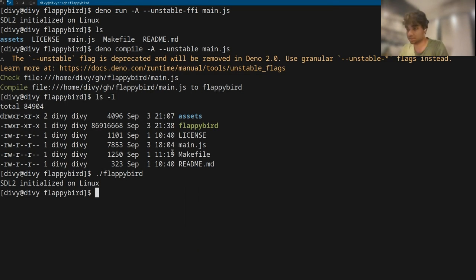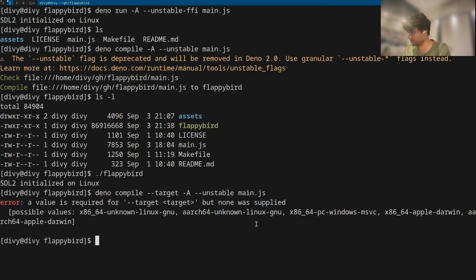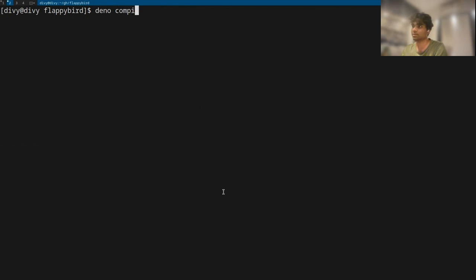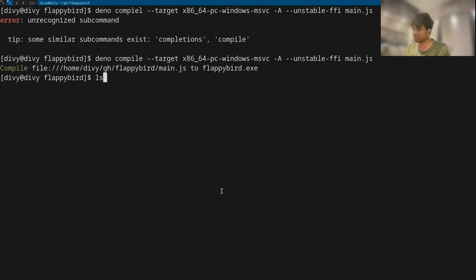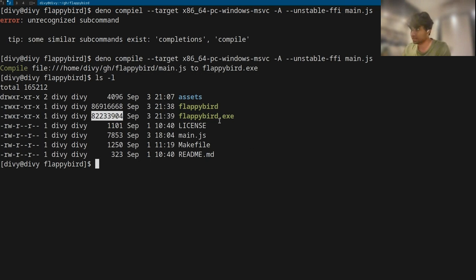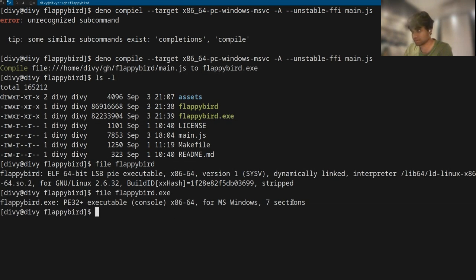Now, to test the cross-compile feature, we can do Deno compile and then specify a target. Let's say I want to ship for Windows. So we do Deno compile with the target, and now all fire. And there you go. That's a Windows executable, and I can ship this to you and you should be able to run it.